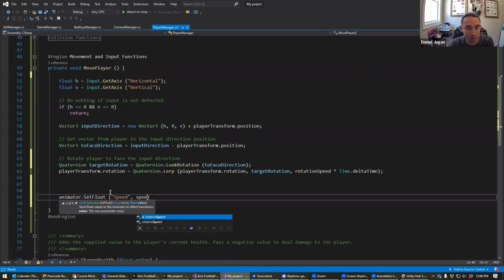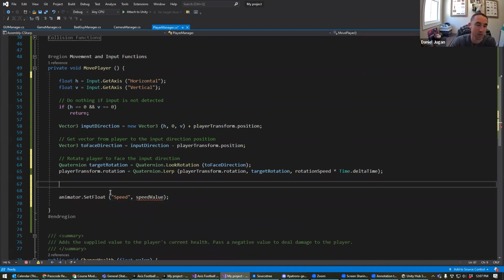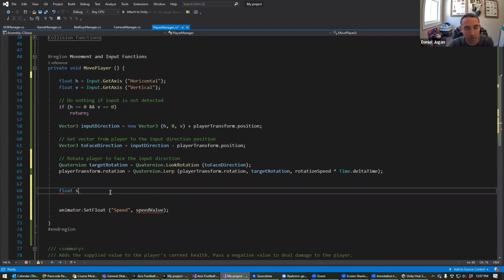So we're going to call this speed value. We're going to pass in speed value, but we're going to need to define it, so let's say float speed value.